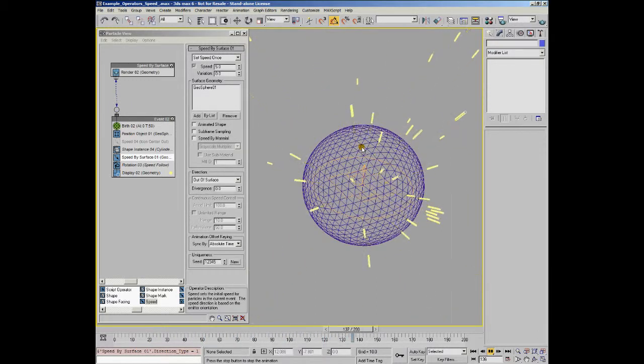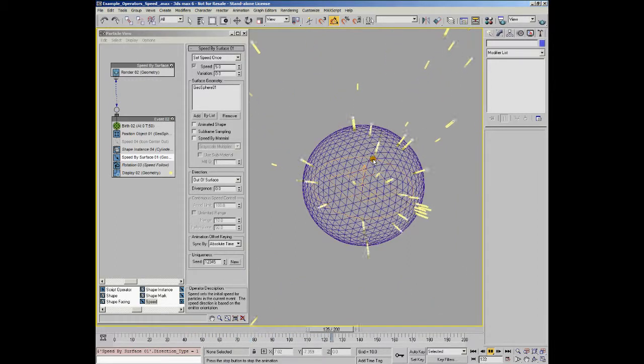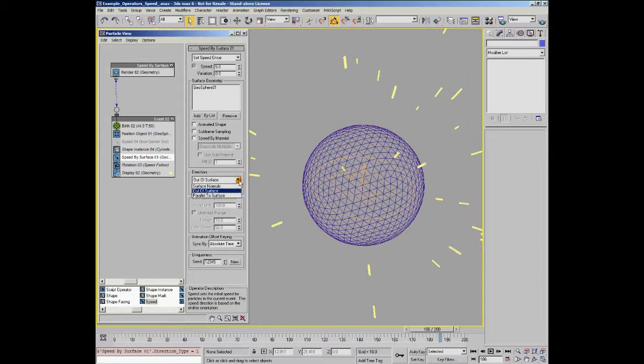Some of the particles are flying in towards the center of our sphere, then they're converging, and then they're just flying back out again. So you can see you've got two different options there which can be used for two different circumstances.